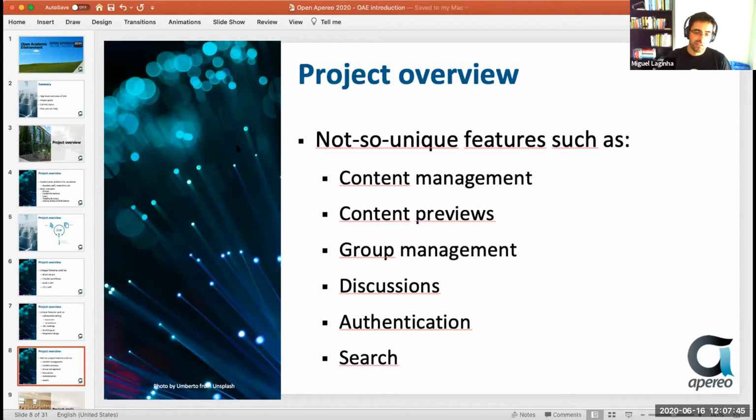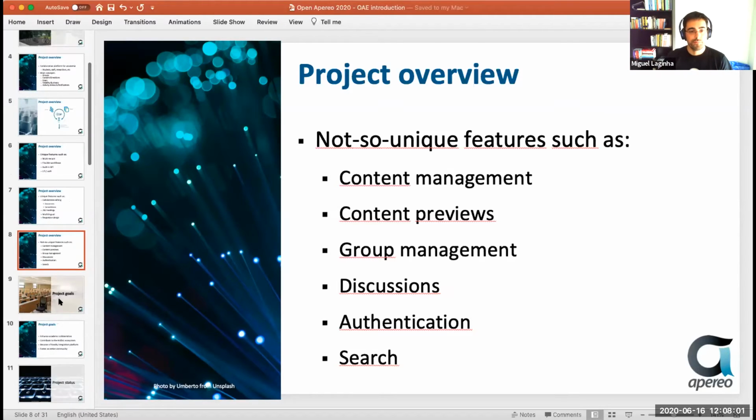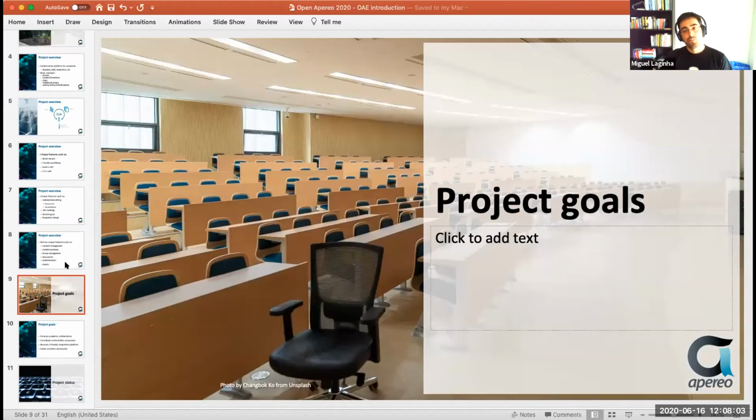Group management, discussions like threads, authentication mechanisms you can use from local to Google, Facebook, or Shibboleth, etc. And obviously search as well, which is pretty comprehensive.